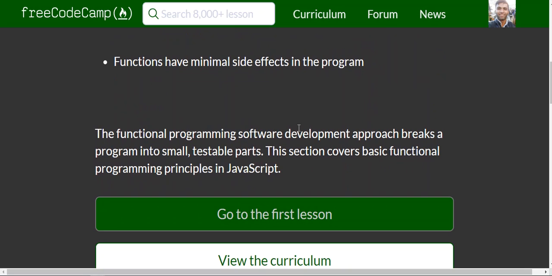The functional programming software development approach breaks a program into small testable parts. This section covers basic functional programming principles in JavaScript. So now we're going to learn the core and basic functional programming principles based on JavaScript.